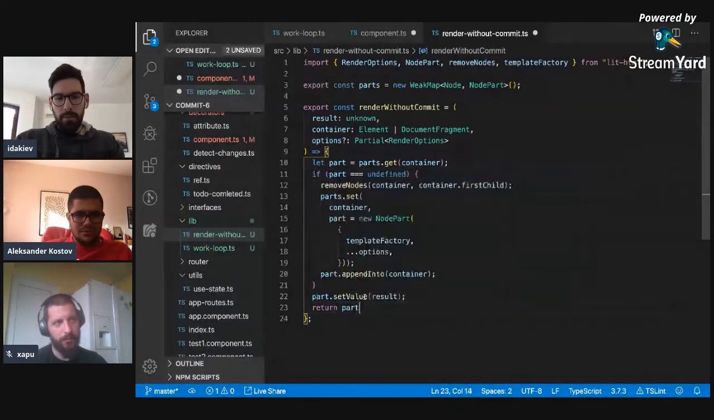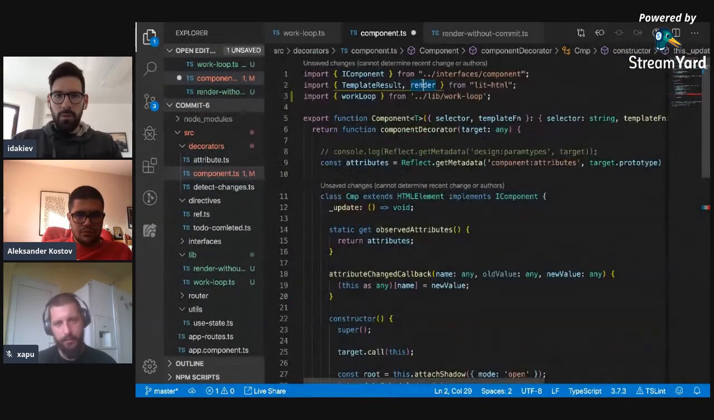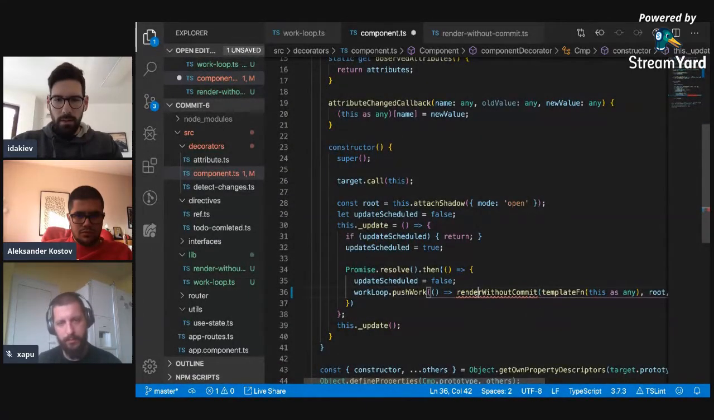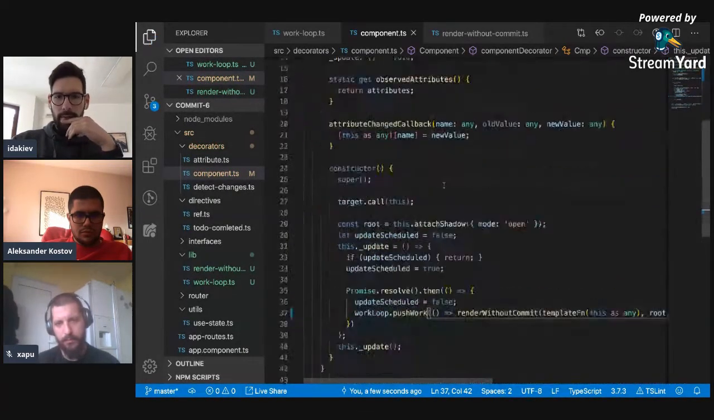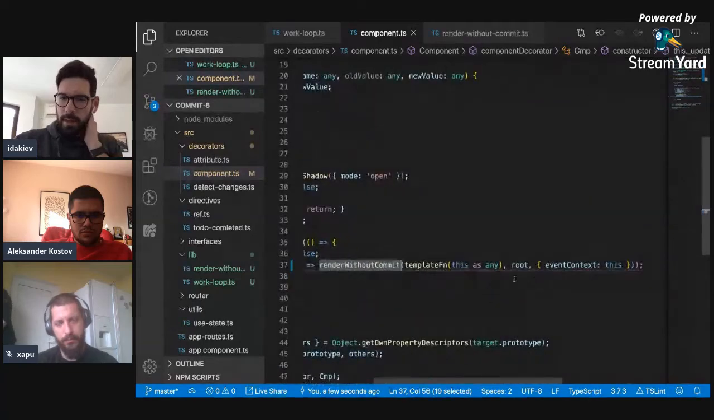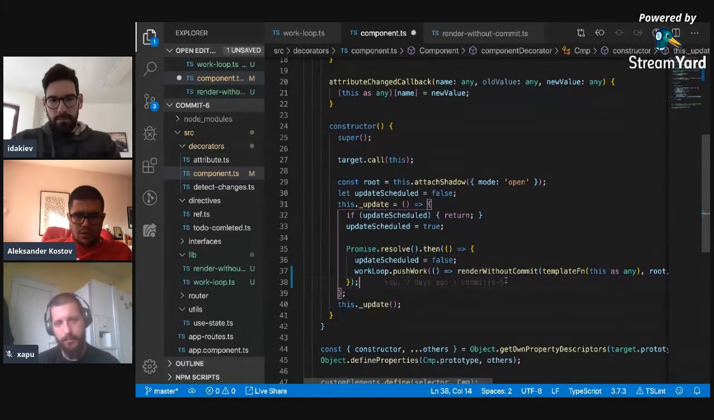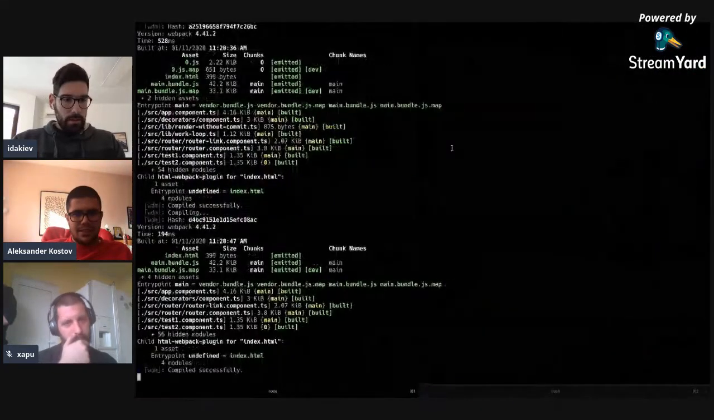What we have to do is just return the part like this. And here inside the component, we're not going to use the render from lit-html. We're going to actually use our custom render without commit. And hopefully we're going to see it. Okay, everything works fine. We're rendering the template, calling with everything we need. And it looks fine, right? Yeah, I think it's time to see if everything's fine.